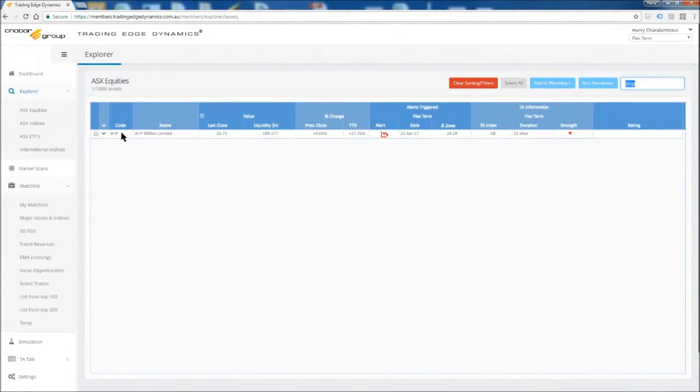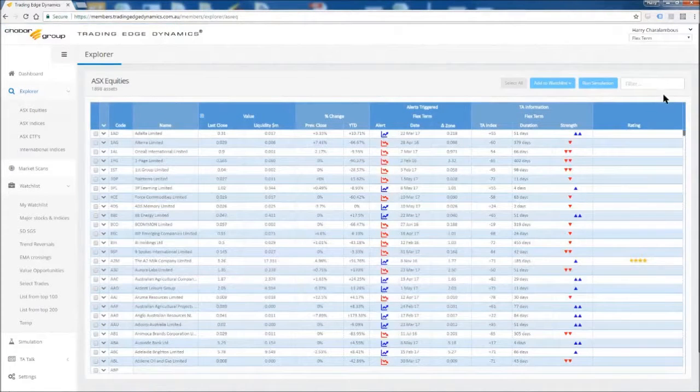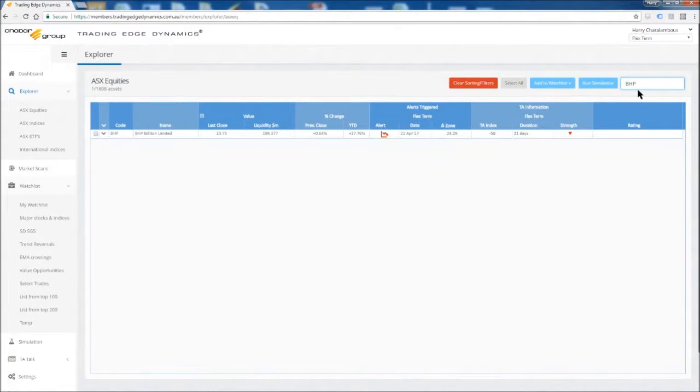As soon as you do any filtering at all on this page, you'll see that this sign will change to red. And if you want to go back, you just clear the filter to go back to your starting point. Let's do that again. So we have BHP. If you want to have more than one stock, we say CBA. So therefore we've got two.